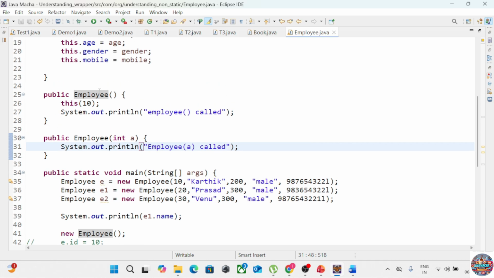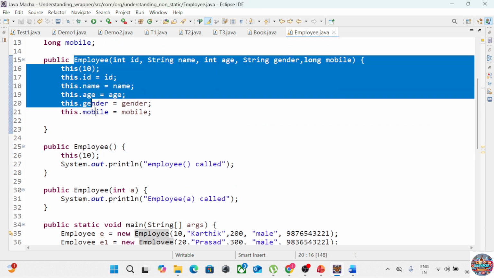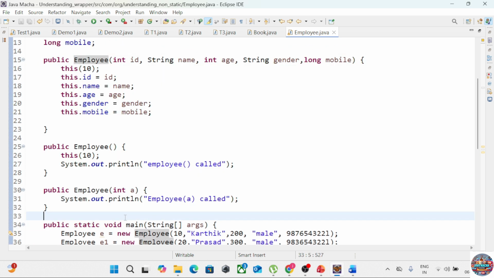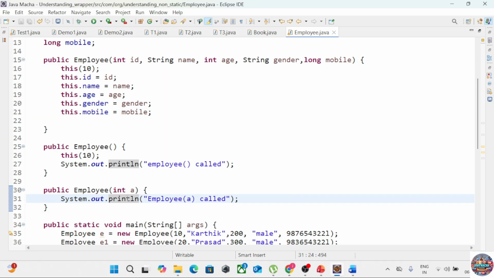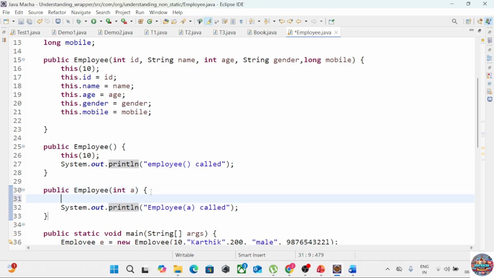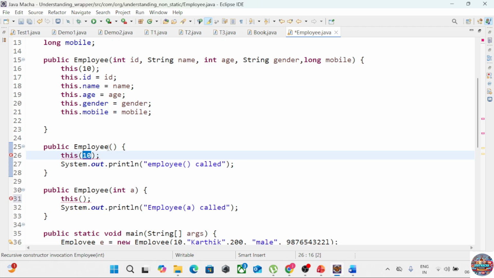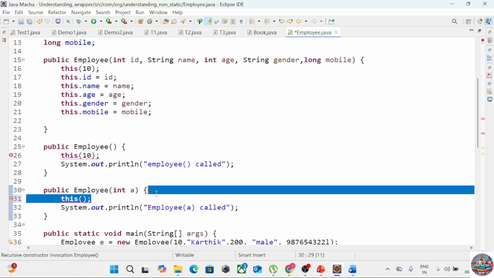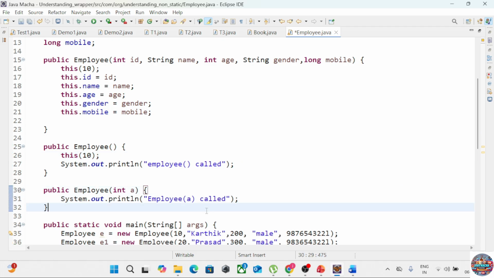Okay, hope you guys got clarity on this call statement. And if you are having n constructors, you need to use n minus 1 this call statements. So I am having 3 constructors, you have to use only 2 this call statements. If I use it here also, what will happen? See, recursion will happen here, so it should not happen. Constructor recursion is not allowed.